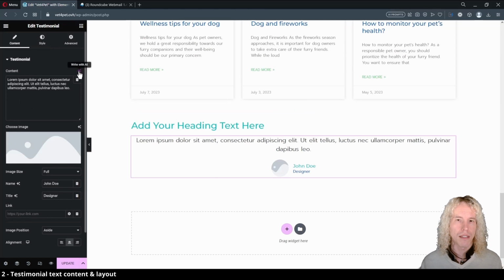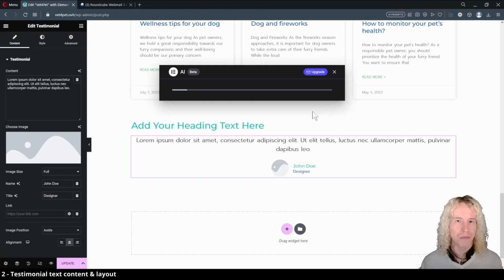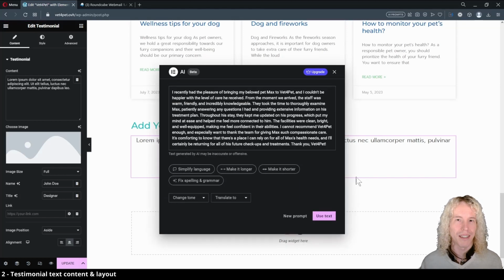Then we can create the testimonial text with AI. Click on the AI button and write a prompt that will fit your purpose. Well, optimally, there's a real testimonial you can use here, and you can ask your clients to give you one. But here for demonstration purposes, we can create one with AI.